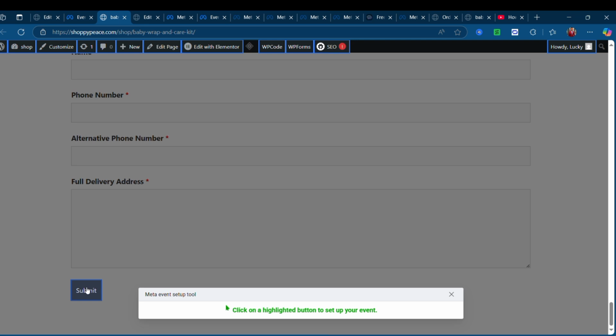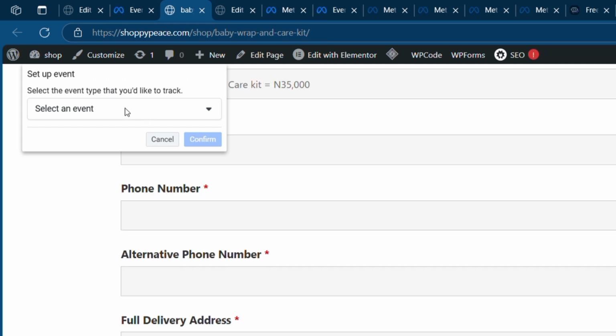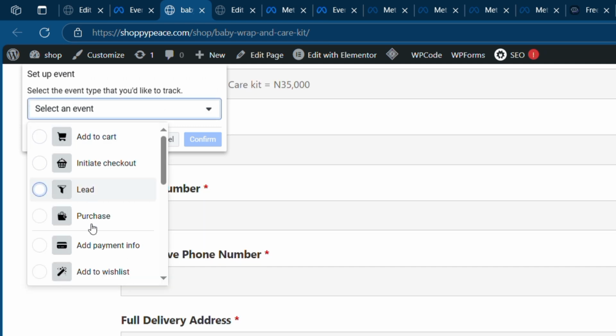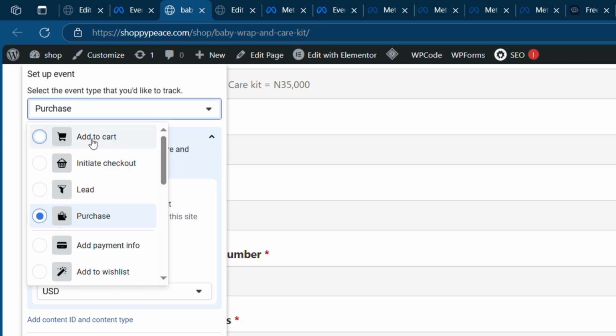So I'll just click on it. When I click on it, it's just going to add me to label it, right? So I'll just click on it, and then it has loaded. So I'm going to select an event I want to tag the button with. So I'll just call it sales, or I'll call it purchase, right? So I select purchase, and then don't include value. That means you should not add any money to it, any monetary value to it, right?